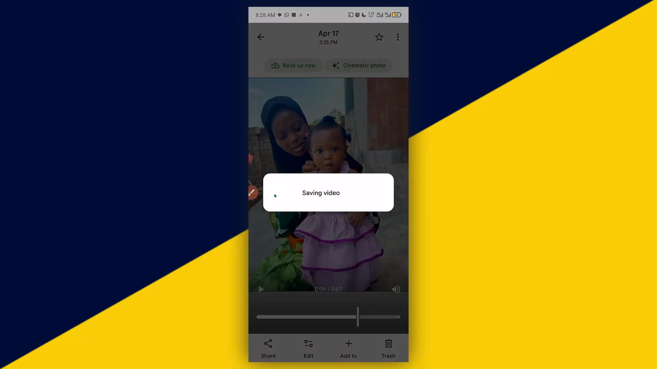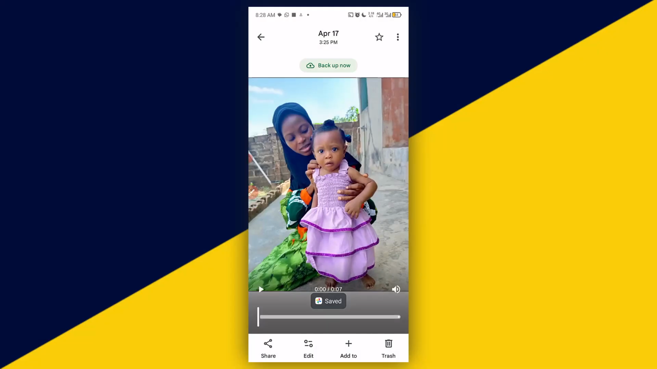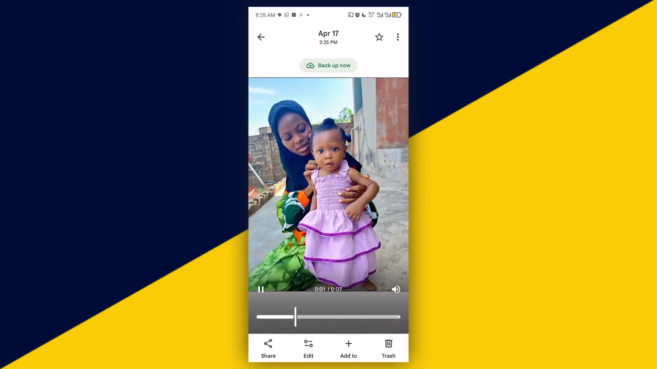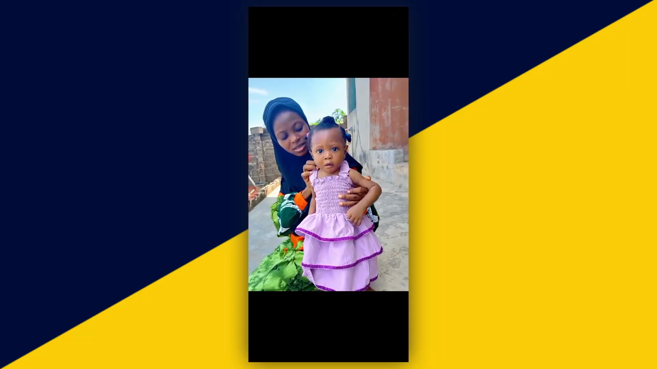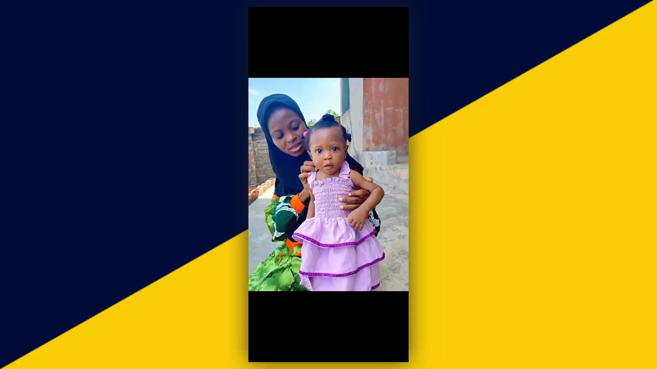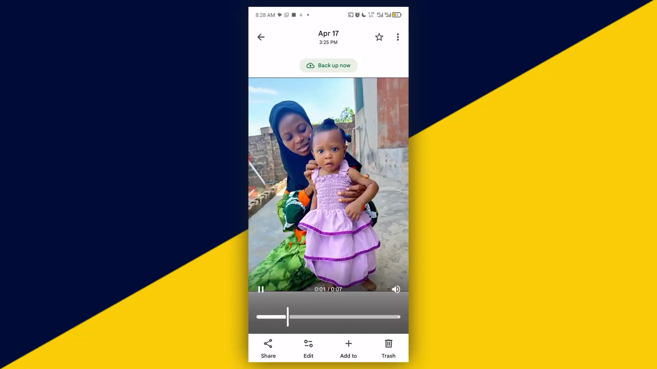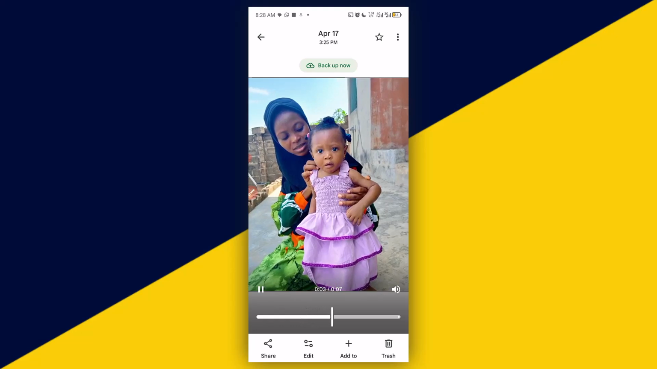And you are done saving the video. So allow the video to save completely. Then let's play the video. Now you have the video right now on your phone device and at the same time as a backup in your Google Photos. It's that simple.